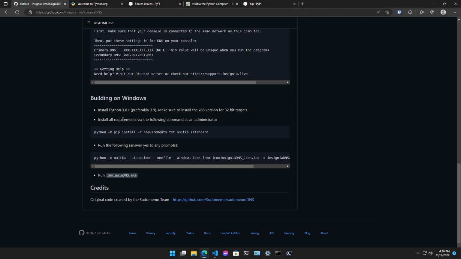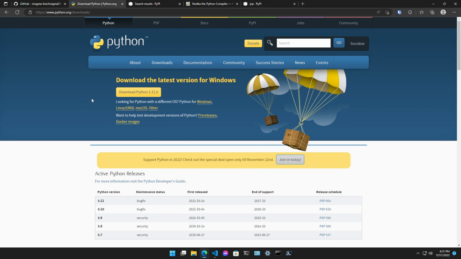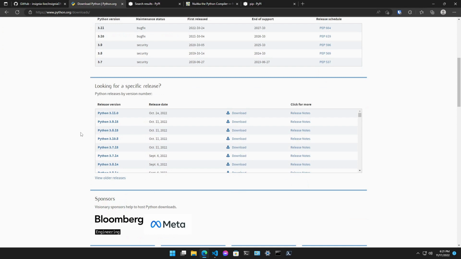So the first thing we want to do is install requirements via the following command as an administrator, but we don't actually have Python installed on this system. So let's get Python installed first. So we're going to go over here to python.org, and we're going to go to downloads. And you can see here the download currently is 3.11.0. We don't want that because we want to just follow their recommended version. And we can scroll down and we can find 3.9.15, an October release, and download it, install it. But we're not going to do that either.